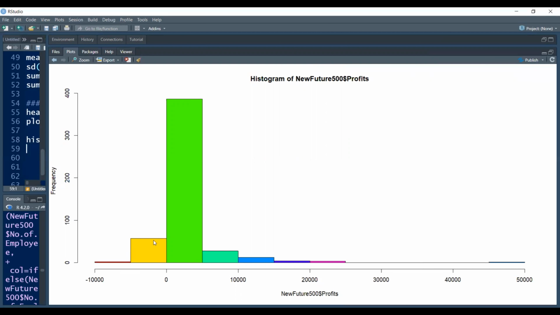So there are 50 companies in this yellow bar. You can find there are almost 50 companies which are making a loss in these future 500 companies. Because the scale on the y-axis is between 0 and 100, and the yellow bar is at the 50 level. And there are almost 3 or 4 companies you can see in this region which are making a loss of approximately $10,000. So in this way you can interpret these loss-making companies.